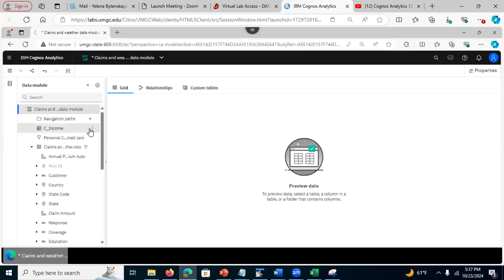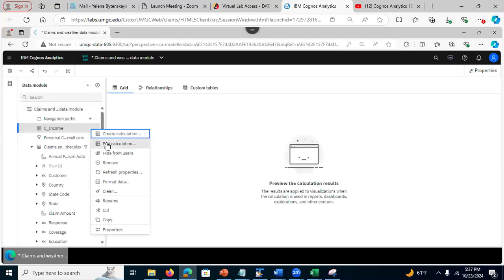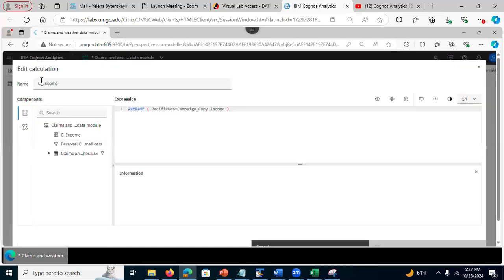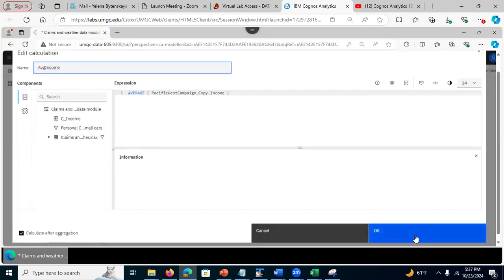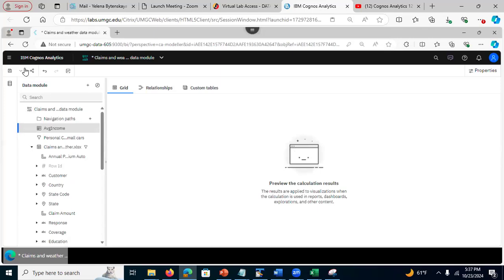Oops, I did not rename it, but if I want to edit it, I can always go here and say edit calculation, and I can say something like average income, right? Something like that, and it calculates the overall average. And I'm just going to click on OK just to save it. I'll save it here. Make sense?